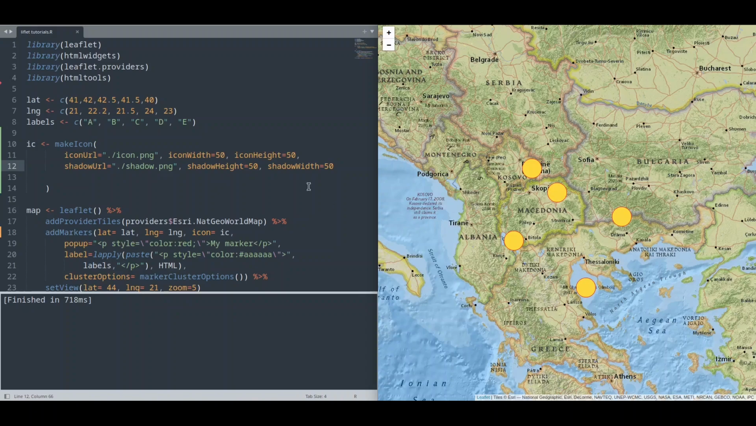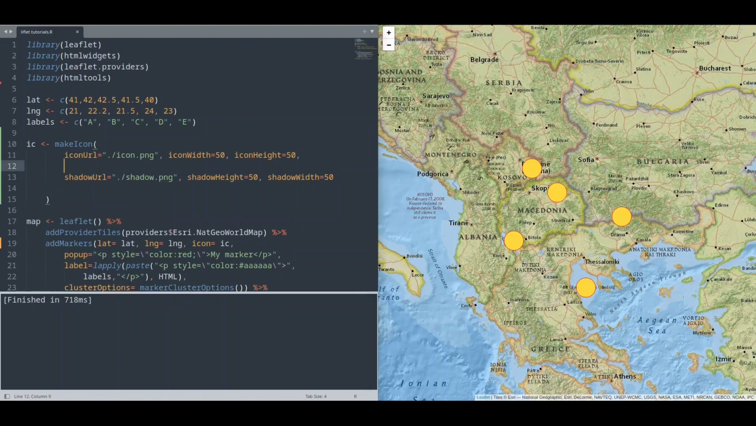In order to change that, I'm going to add a few more arguments. iconAnchorX equals 10 and iconAnchorY equals 10. And for shadow, I'm going to add shadowAnchorX 5 and shadowAnchorY 5.